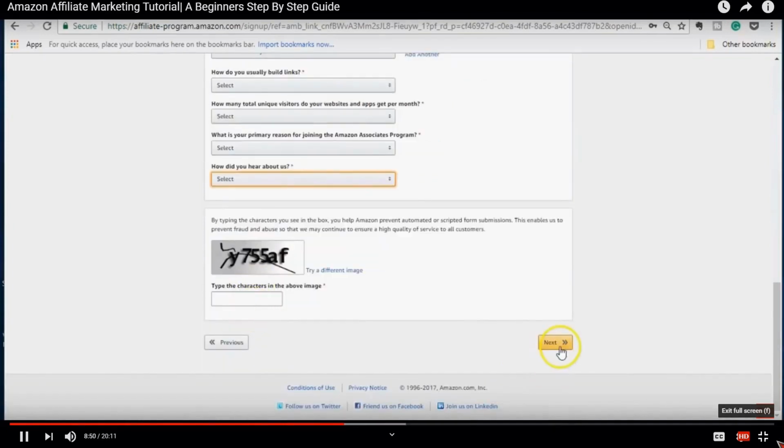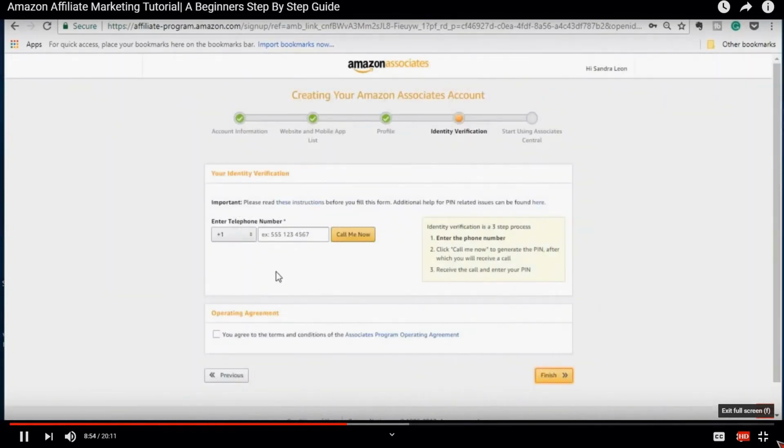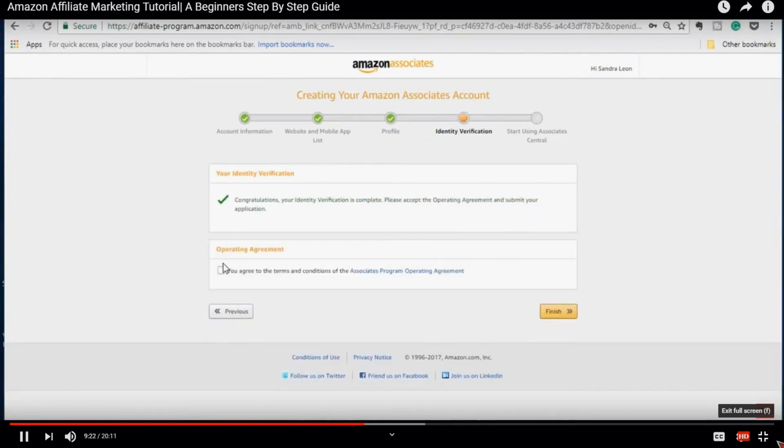Enter CAPTCHA here and then click next. Here you can add your phone number, then click call me. And you will need to enter this number when they call you. Congratulations, and then click to finish.